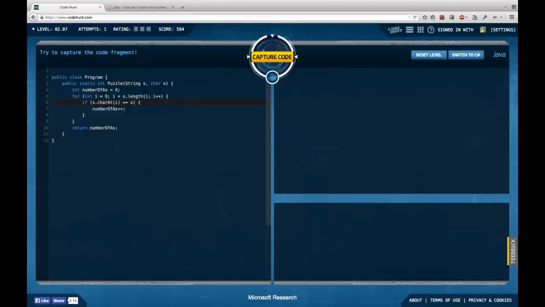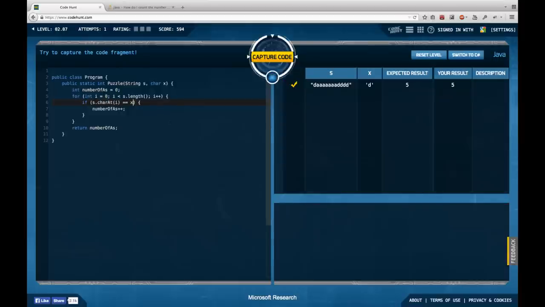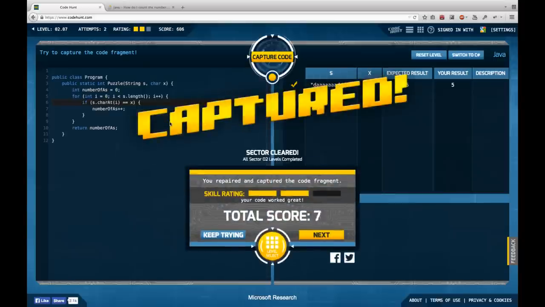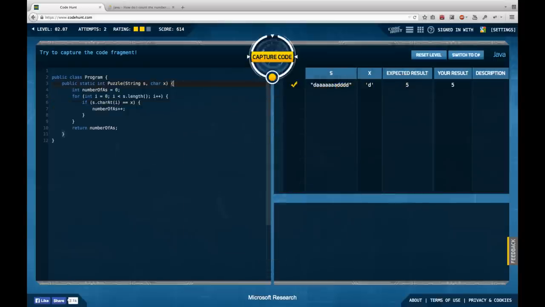Does this fulfill the contract? Let's see. Yes, it fulfills that one. And it fulfills probably also the other ones. And it's going to tell me that I don't have the maximum skill rating. And of course, what I'm going to do now is do the exact same thing as I did on the last one. Say string length minus string replace x by nothing.